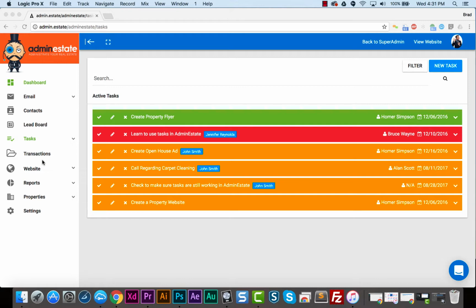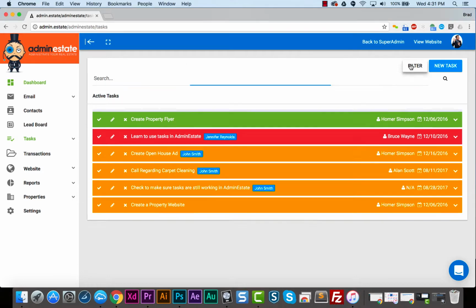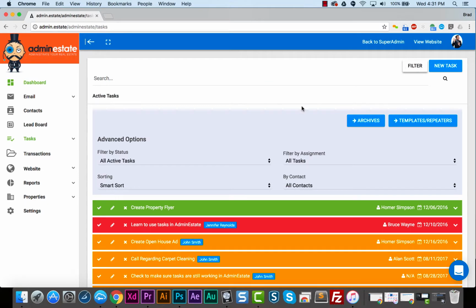On this page, I can see all of my current active tasks. I can filter my tasks by either typing in a keyword here, or I can click the filter button and view all of my filtering options.